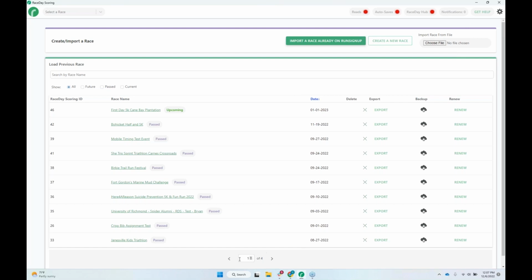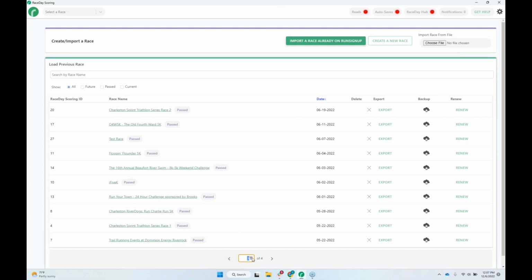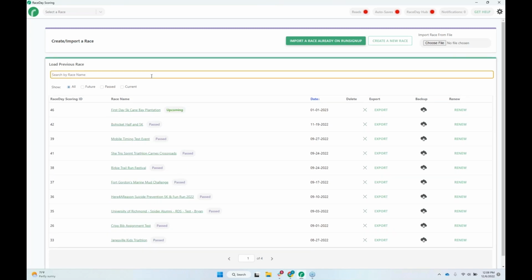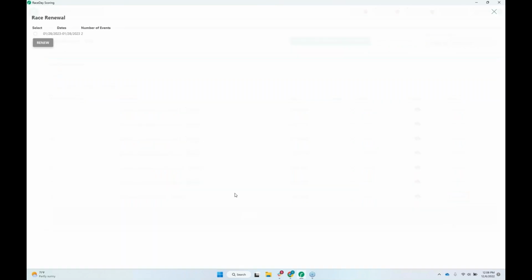Now all of these are listed in order of date. I could do it by scoring ID, but I'm just going to keep it by date. And now you can see this event is in there. Or if I wanted to stay, let me just go back to one. I could do what I did at the very beginning. And now you can see I have this event in here. So I can delete it, I can export it, I can back it up, or I can hit the renew button. So today we're talking about renewing things. So I'm going to hit this renew button.